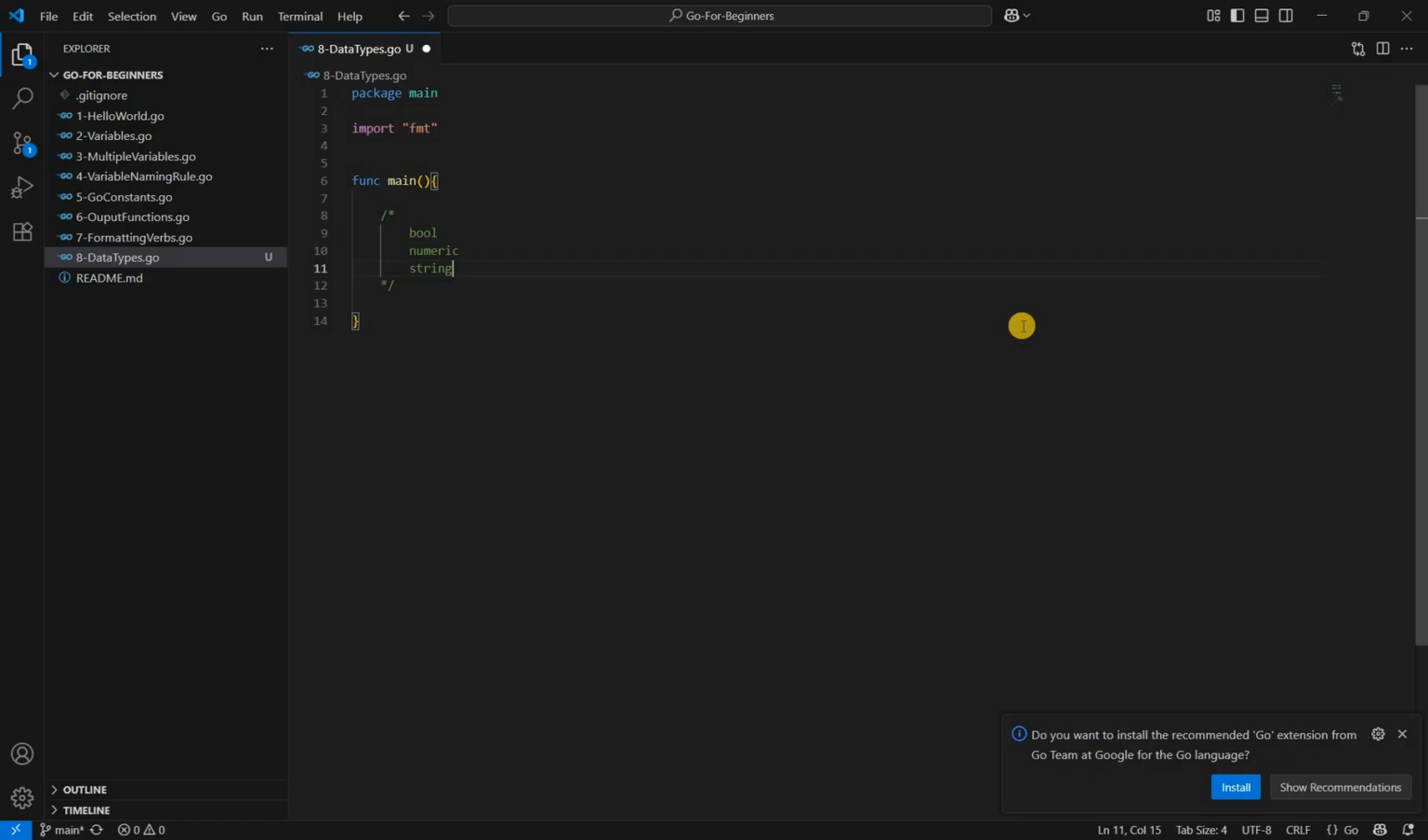Now let's start with the Boolean data type. As we say, it deals with Boolean values like true and false, and the default value of the Boolean is the false value. Let's see how we declare Boolean variables.